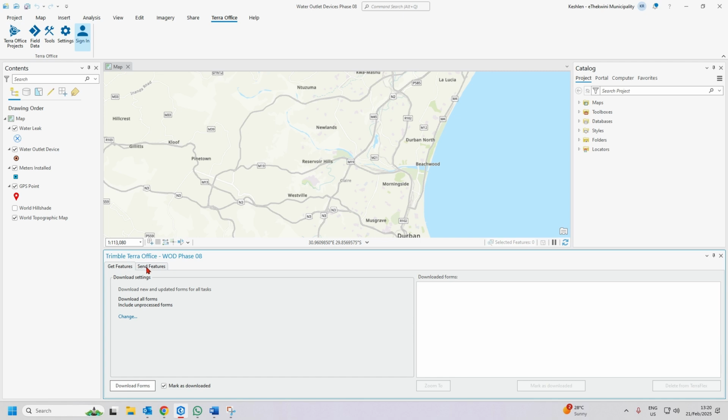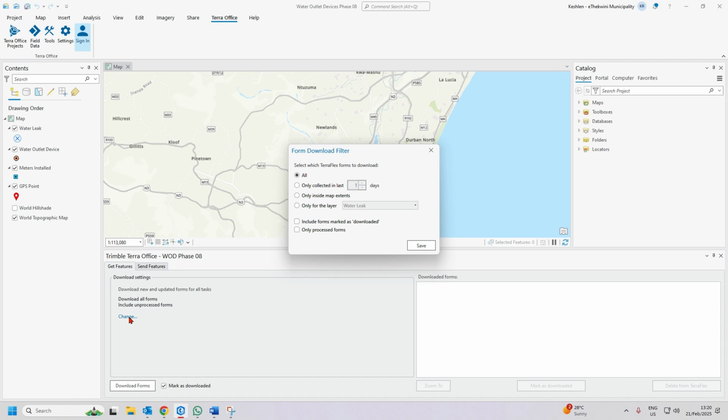Okay, so we are going to be getting features. We aren't sending anything back. That will happen down the line in another video series. Okay, let's look at what options we have here. There really is only one or two things to click on. Let's click on this change button and see what happens. Okay, here we have a bit of a filter that we can set up to download work. So we are going to be downloading all forms. We can also select the time period that we want to collect within the last day.